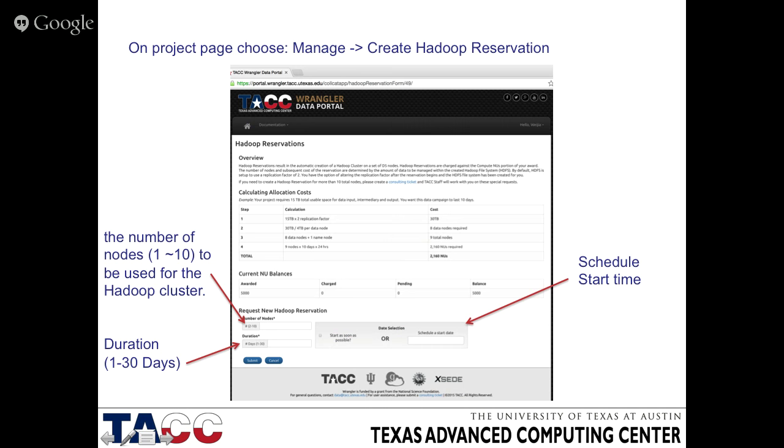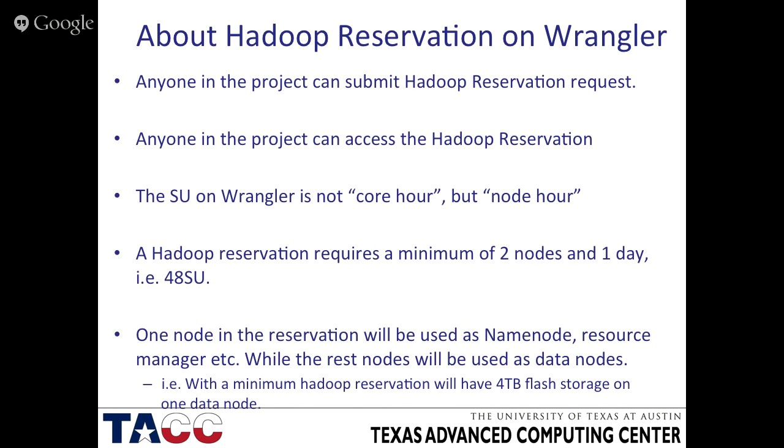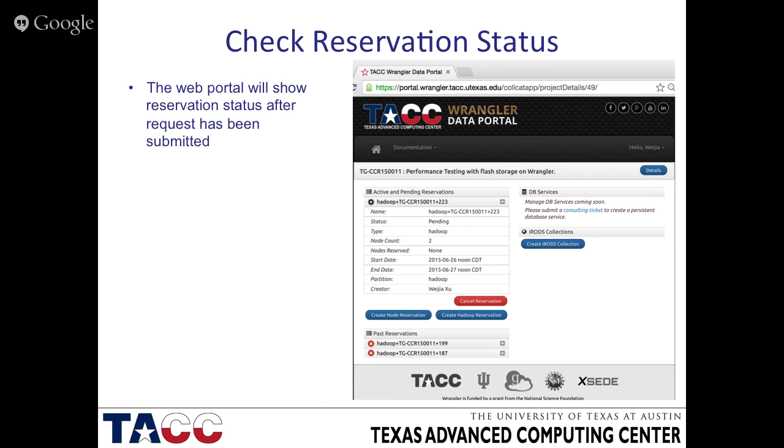Or you can try to schedule it for a specific time. Say I want this Hadoop cluster for me next week or next month, so I can run some analysis to catch a certain deadline. Once you're ready and you click the submit button, the system will first try to make the reservation.